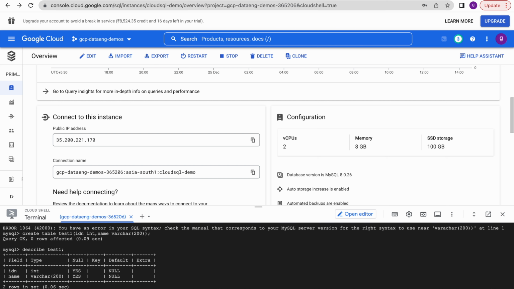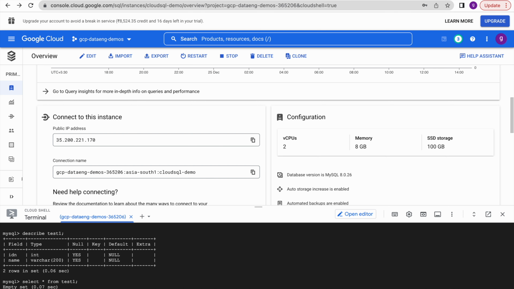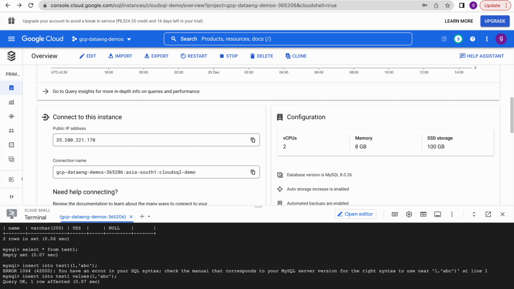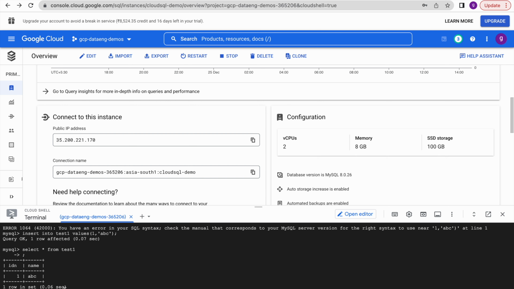Now select star from test1. Now it is an empty table. You can also insert some data into this table. This is the syntax. Right, now we have one row inserted into this table. You can do select star from test1, and you can see one row.